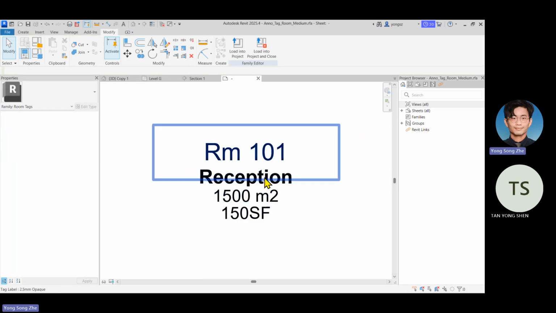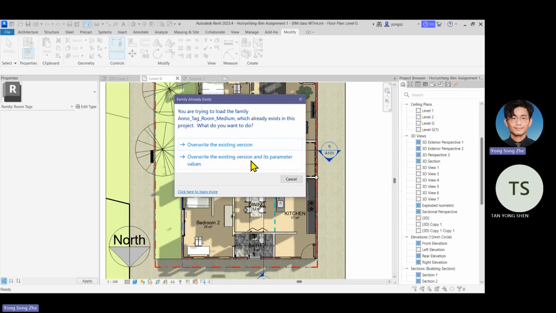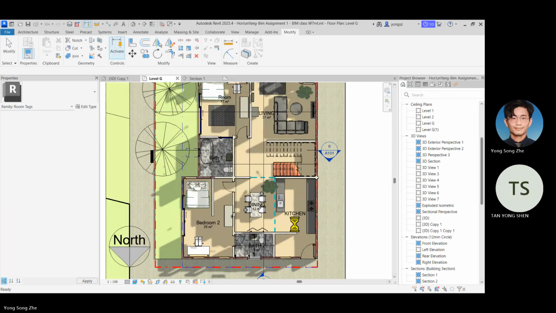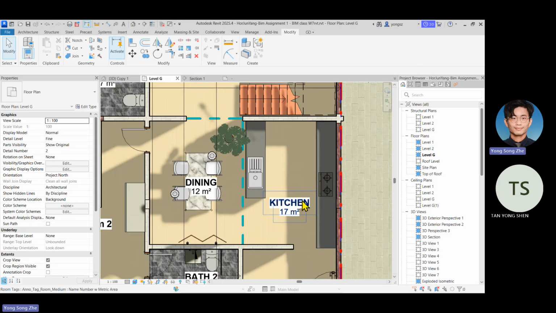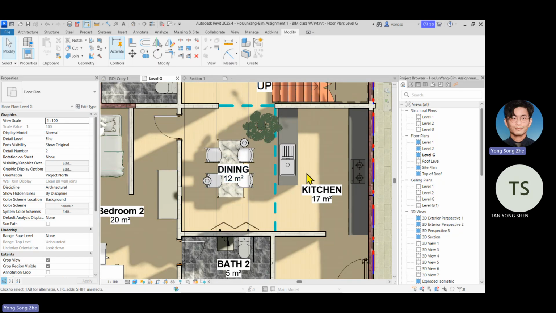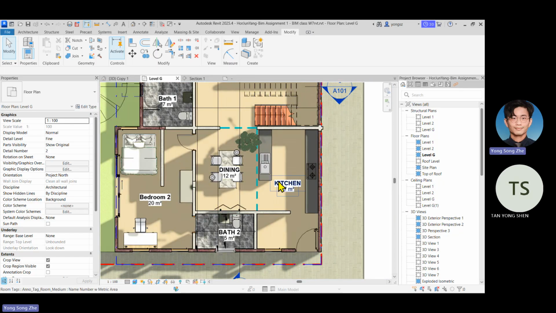Okay, once you are satisfied with it, then you can click Load into Project and Close. Override. Then it'll be something like this. Okay, now with the opaque background, yeah, it's up to your design, okay? As long as it is visible and presentable.